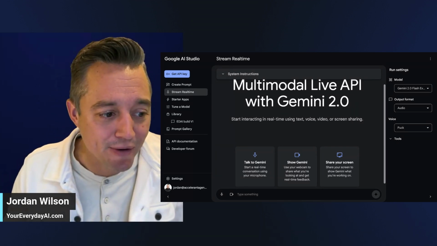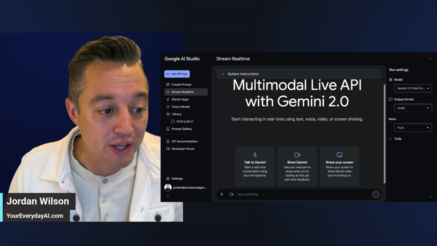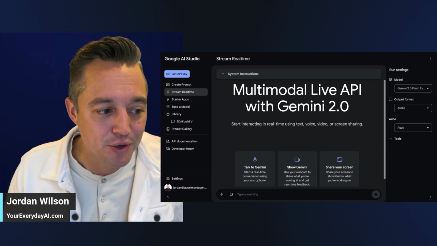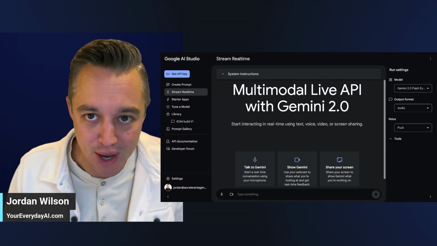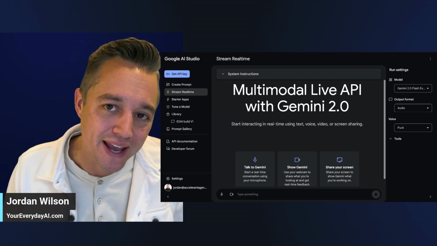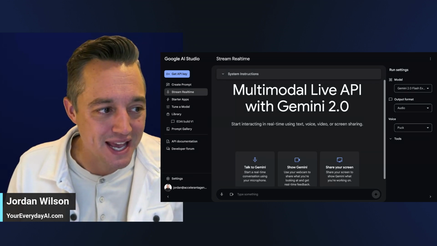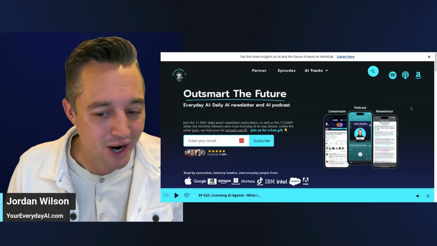All right. Give me about 5 to 10 minutes. I'm going to show you what you need to know inside the new multimodal live API with Gemini 2.0 and a quick overview of Google's AI Studio. All right, let's get into it.